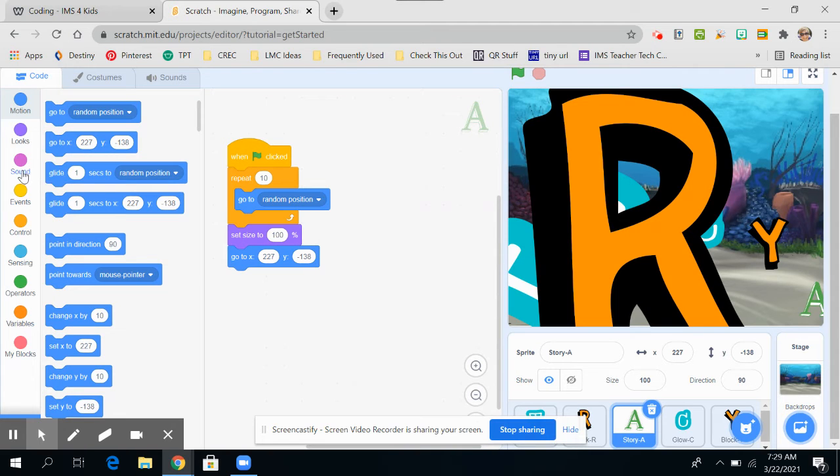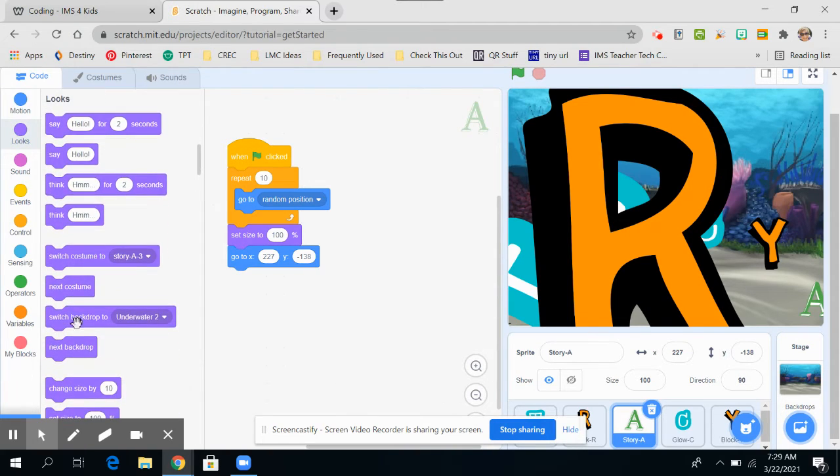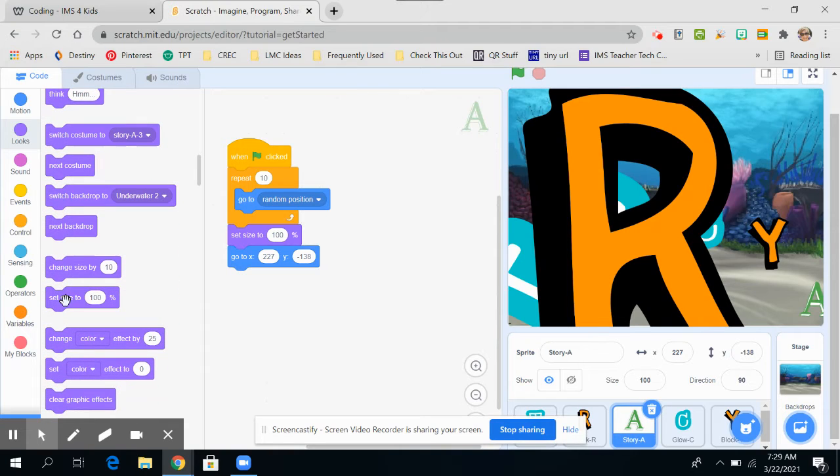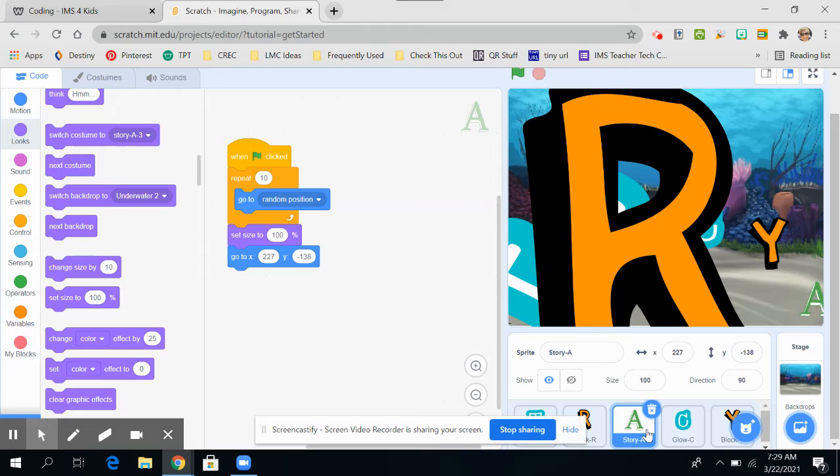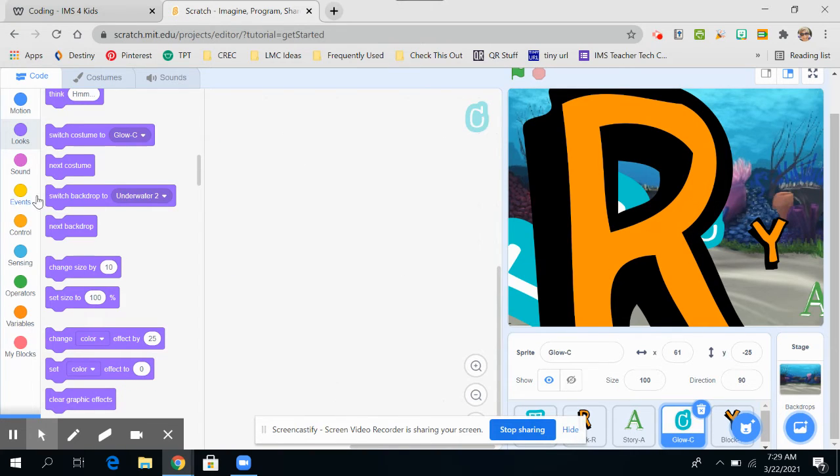Also remember to go into your look blocks and make sure you drag over the set size to 100%. And now that I'm looking at this, I think I'm going to move this here to do the same. All right, and that will reset your blocks when the code is done running. The only way you're going to do that, remember, is if you drag over a repeat block that lets you change how many times you repeat it. So let's go over in here.